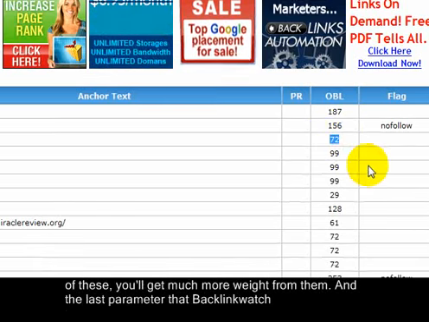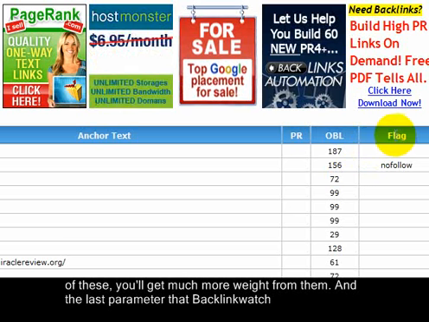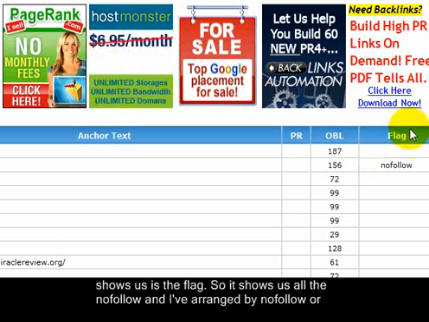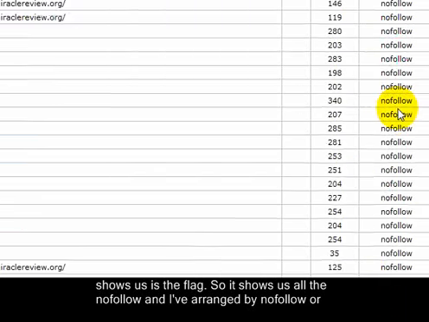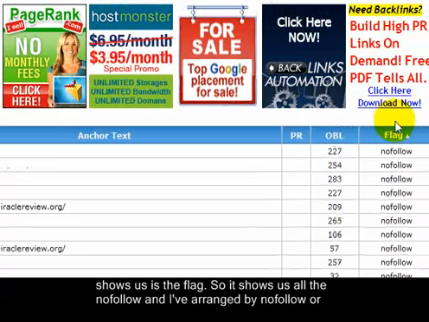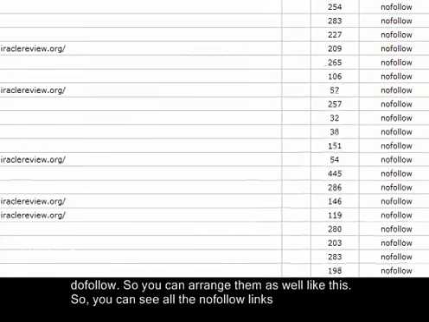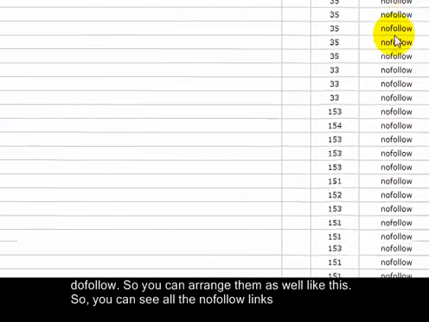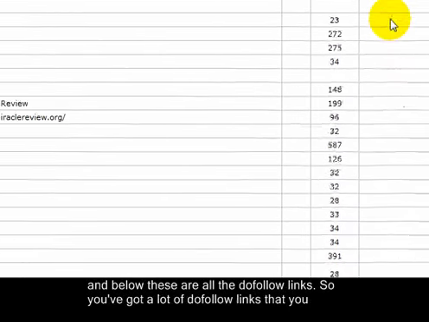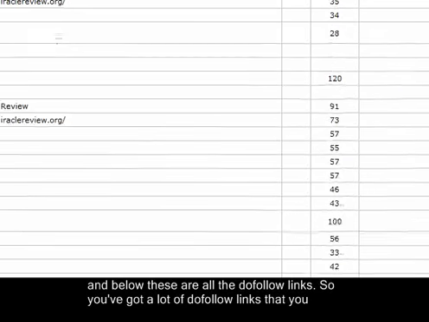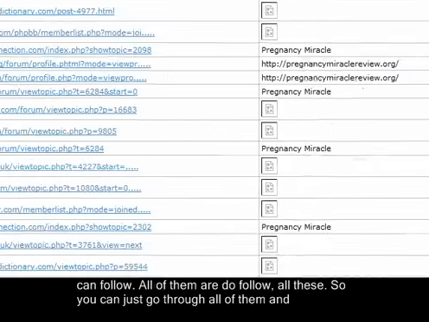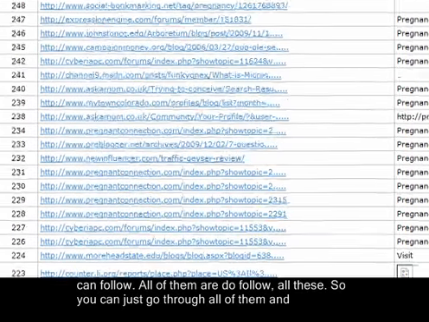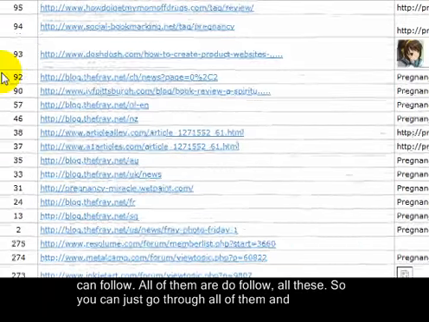And the last parameter that Backlinks Watch shows us is the flag. It shows us all the no follow links. I've arranged it by no follow or do follow, so you can arrange them like this as well. You can see all the no follow links, and below these are all the do follow links. So you've got a lot of do follow links that you can follow. All of these are do follow. You can just go through all of them and find them.